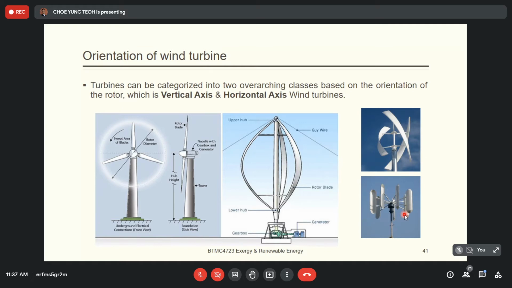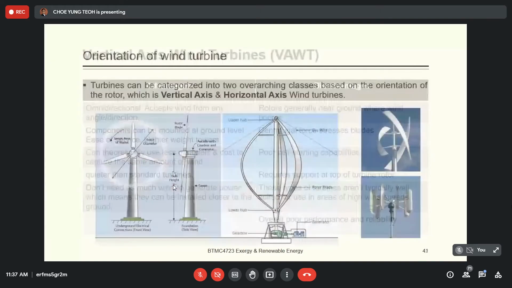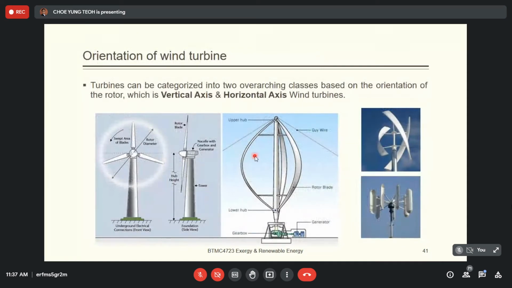Normally a vertical axis wind turbine is quite good in locations with low wind speed, for example in Malaysia. But where you have strong wind speed, definitely the horizontal wind turbine will be much better. So now we make a comparison between horizontal and vertical. We talk about the vertical first.